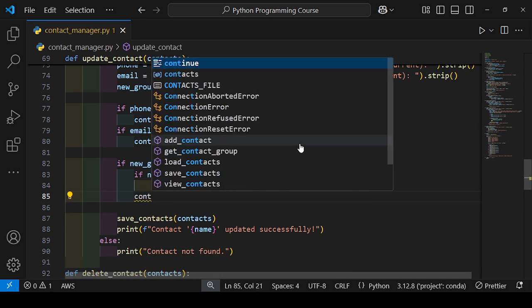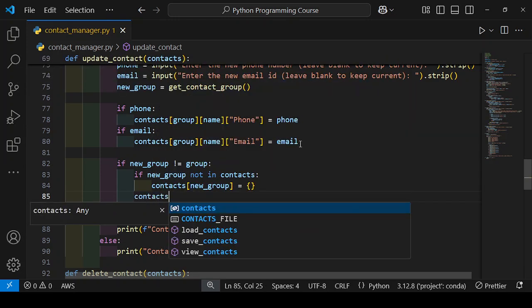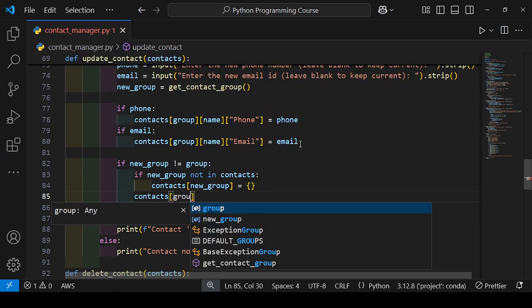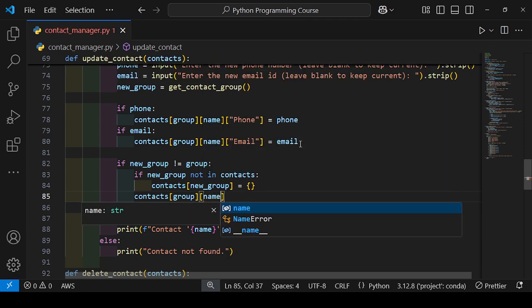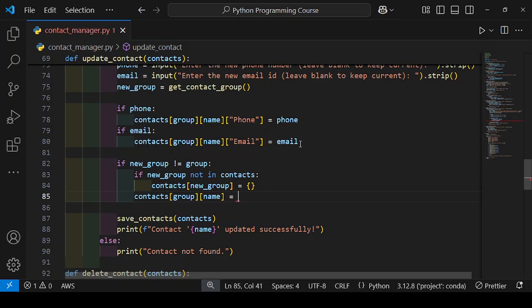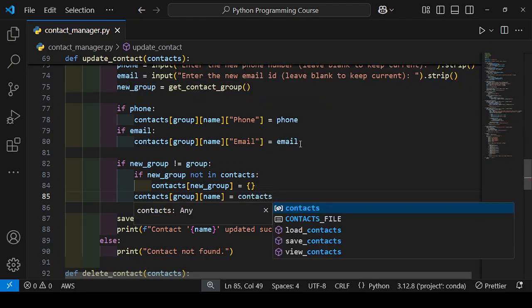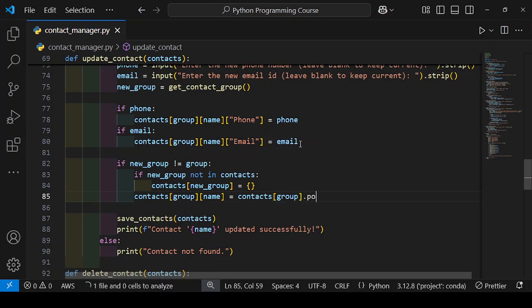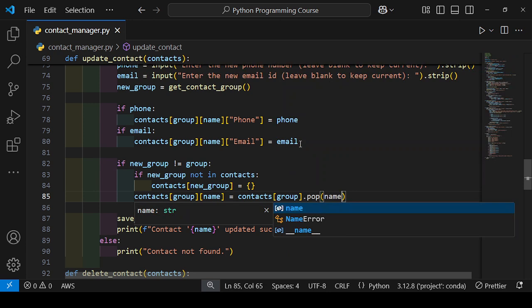Here we will update our details in contacts. Then we will add the group and the name, then you will enter the details. We are removing the details and updating them. So what we do is take contacts, I will take a group and pop will return, it will remove the details of the name and it will return a value that will be saved to the new group.